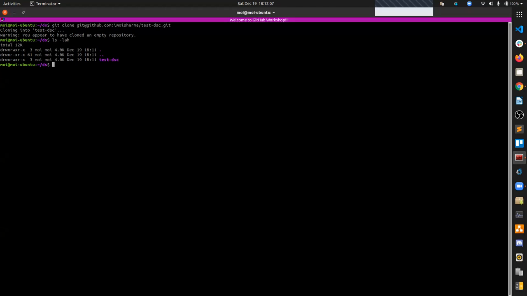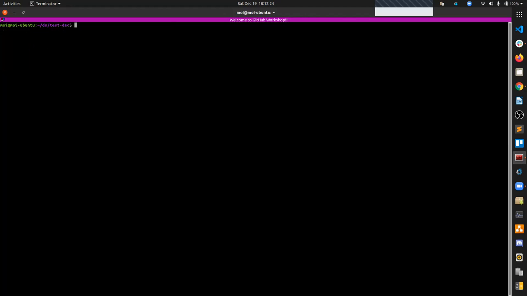Everything is going to work if you are using Git Bash, but if you're using CMD, then the commands are going to be very different. In the case of Mac users, you have a Unix kind of system, so all the commands are the same for you. So now I'm just going to go inside the test DSC. Let me clear my screen again.